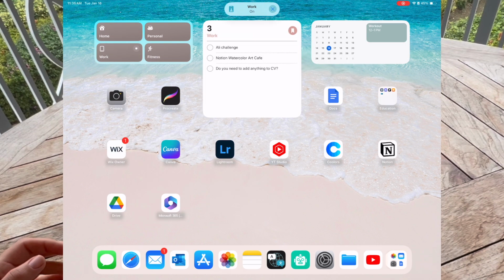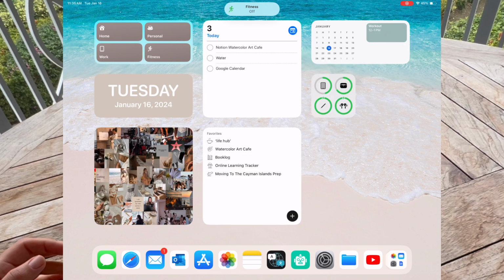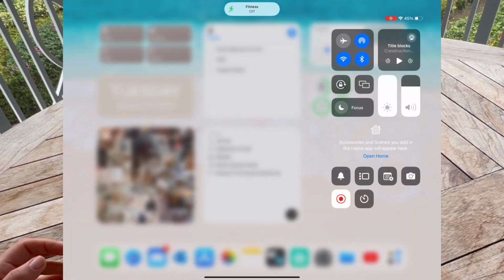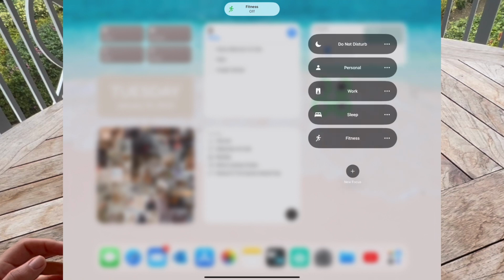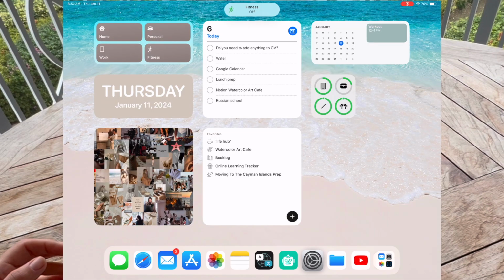In my previous video, I already mentioned I have these four shortcut buttons to switch in between the modes, and I have home, personal, work and fitness. And today we're going to talk about how to set them up. You can also switch in between your modes in the top right menu, but I find it's more convenient to have it on my homepage.